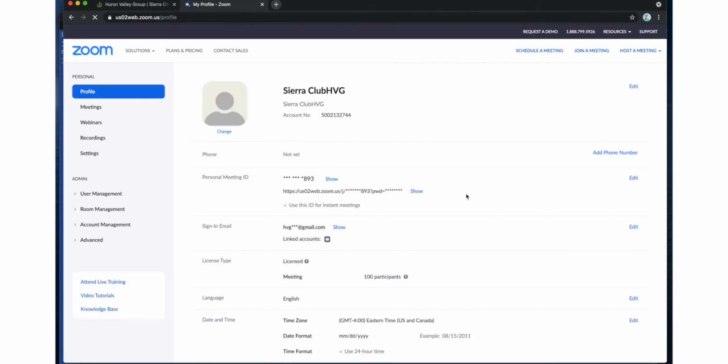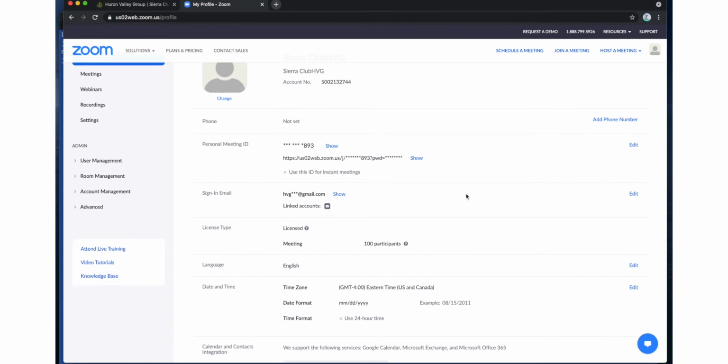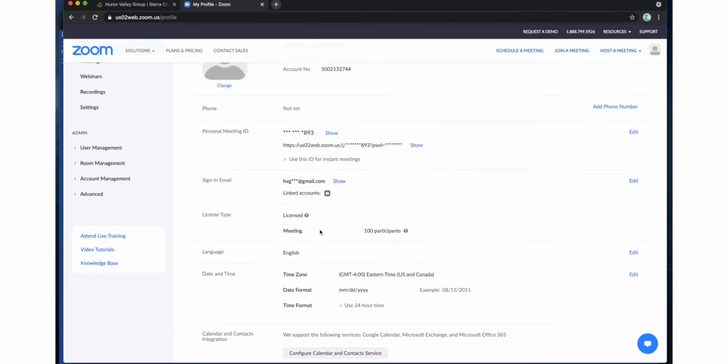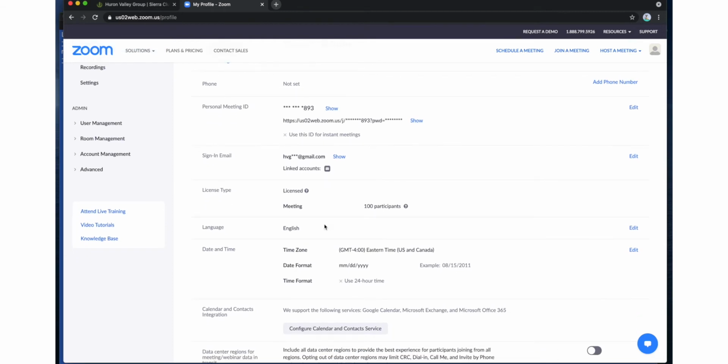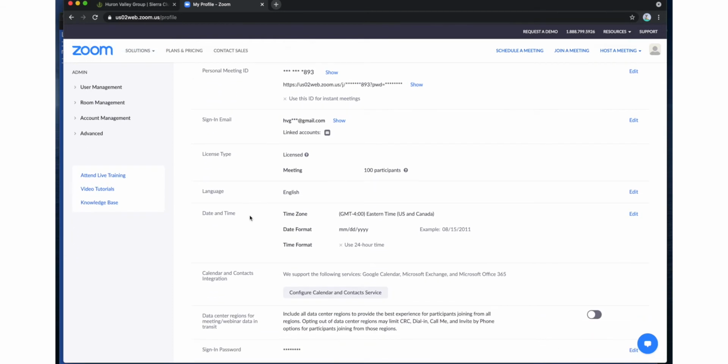And so here is, after you've created an account, you'll see this basic page, and you have what's called a personal meeting ID. And you have your email, and you can have linked accounts. In your licensing, it will show you what type of licensing you've purchased and your language. Now, this is important here.